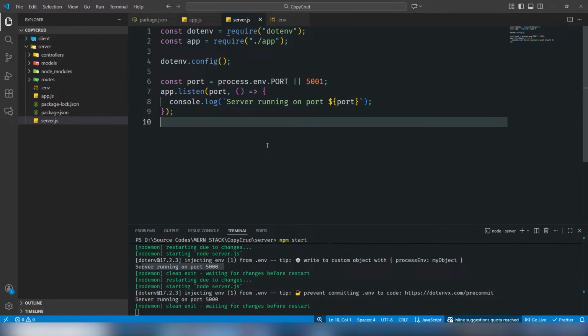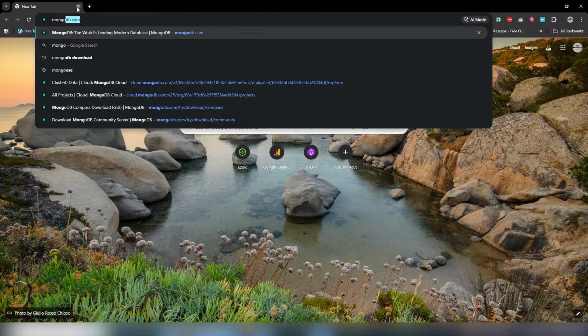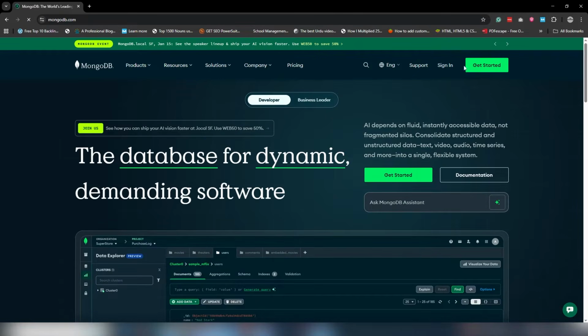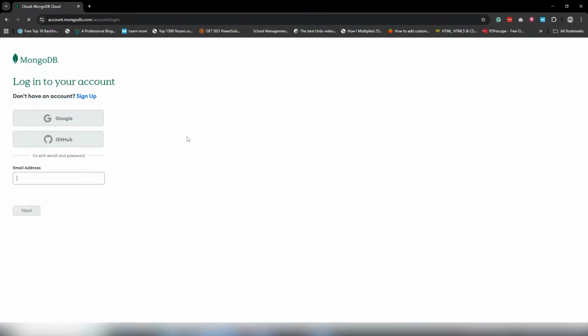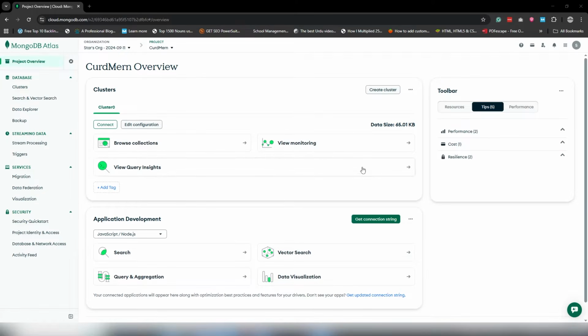The next thing is we need to make a connection between Node.js and what? Node.js and our MongoDB database. So I need to move on to MongoDB, and I'm going to click to sign in. Give me a second, I'll just log into my account, then I will teach you the next process. So I'm logged into my MongoDB account.